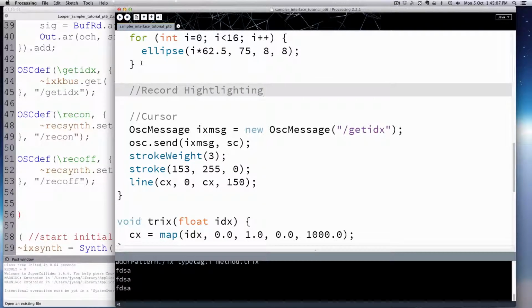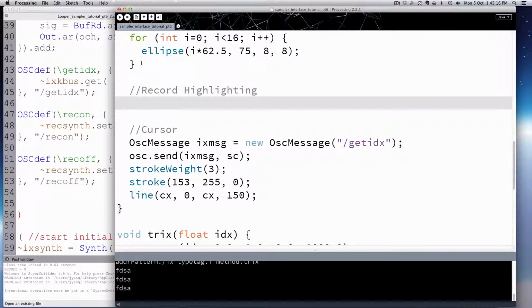So this is, I didn't spell that right, but that's okay. Highlight, H-I-G-H, L-I-G-H, T-I-N-G, something like that. I'm a terrible speller. Oh, well. Okay, so record highlighting, and then we're just going to draw a box over the whole entire sketch.